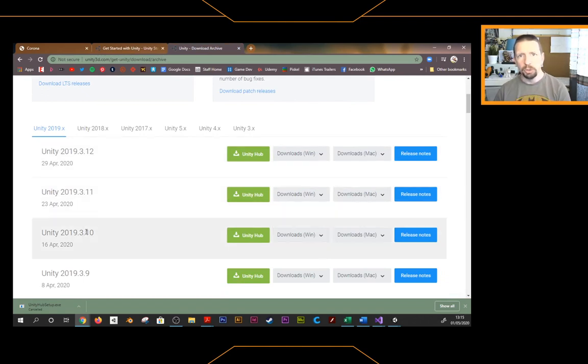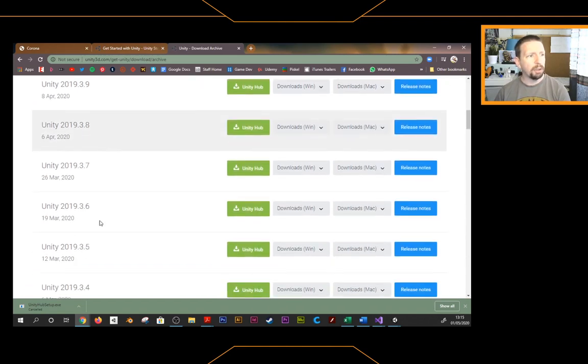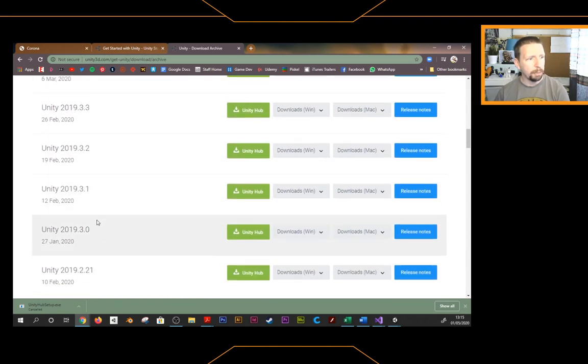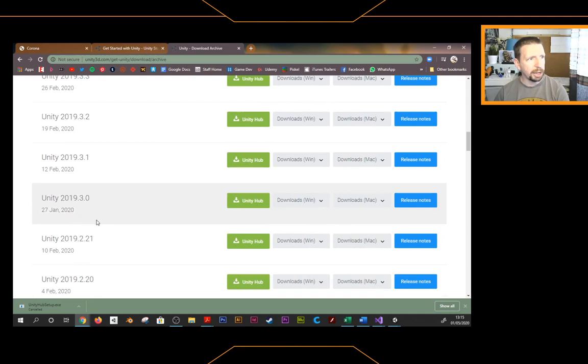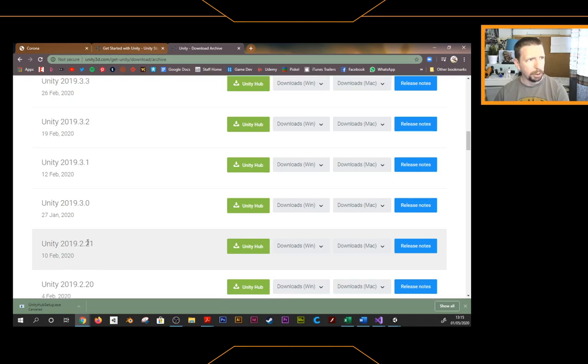That's important because you might need to remember that you have a different version of Unity at college. We haven't been in for a while, so we haven't been able to update it or check the updates or anything like that. I think the version that we have at college, and again, this is a best guess, is this one down here, 2019.2.21.